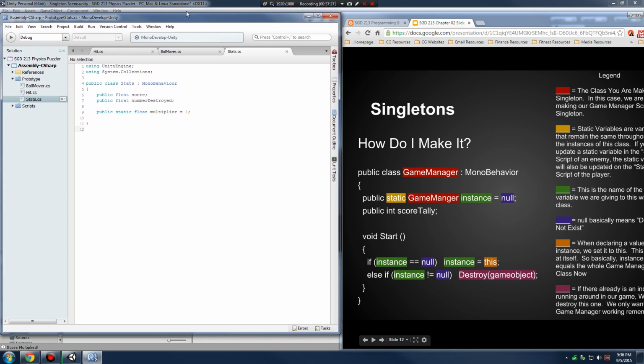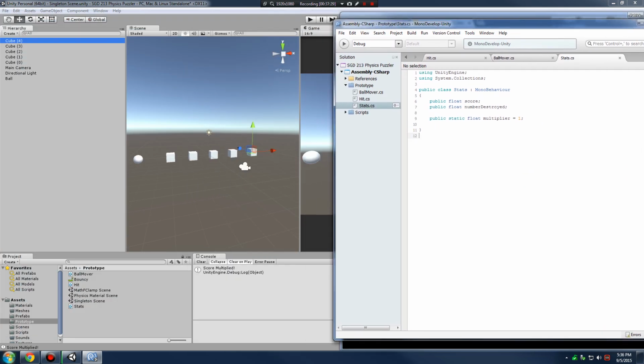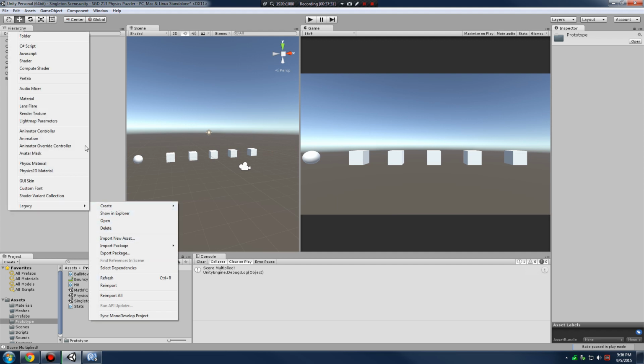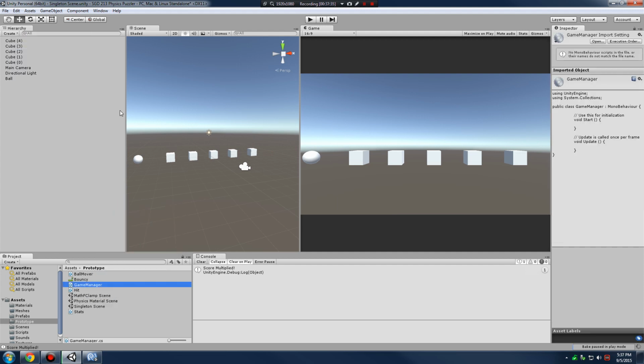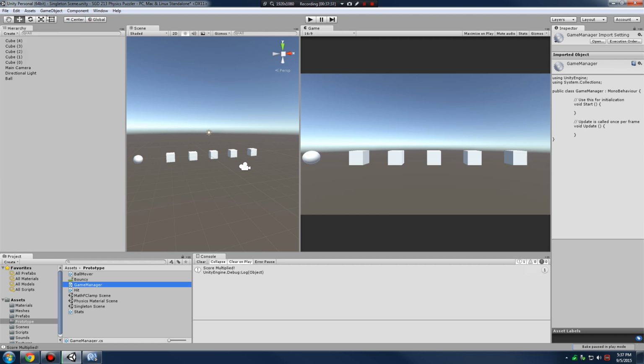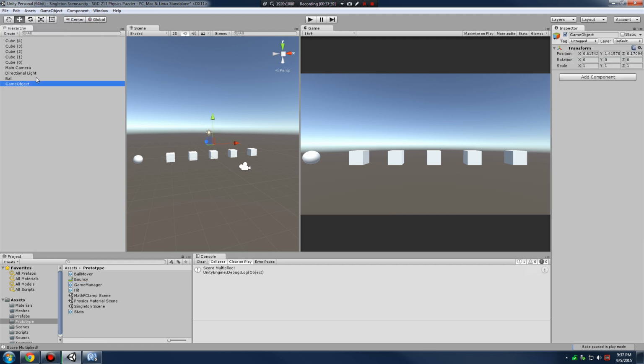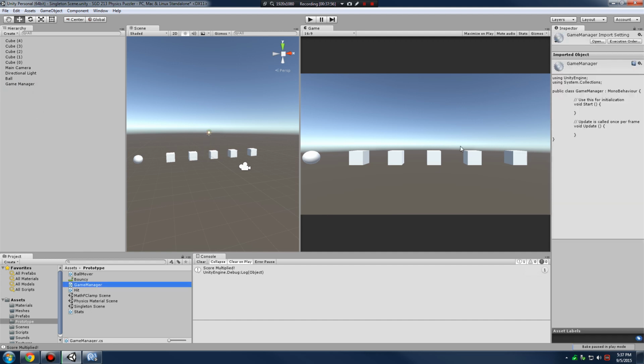All right. So I need to make a new C# script, and we'll call this Game Manager. And then within my scene, I'll create an empty game object. I'll call this Game Manager, and I'll reset its values. And I'll attach my newly made Game Manager script to my Game Manager. And why don't we open this up?